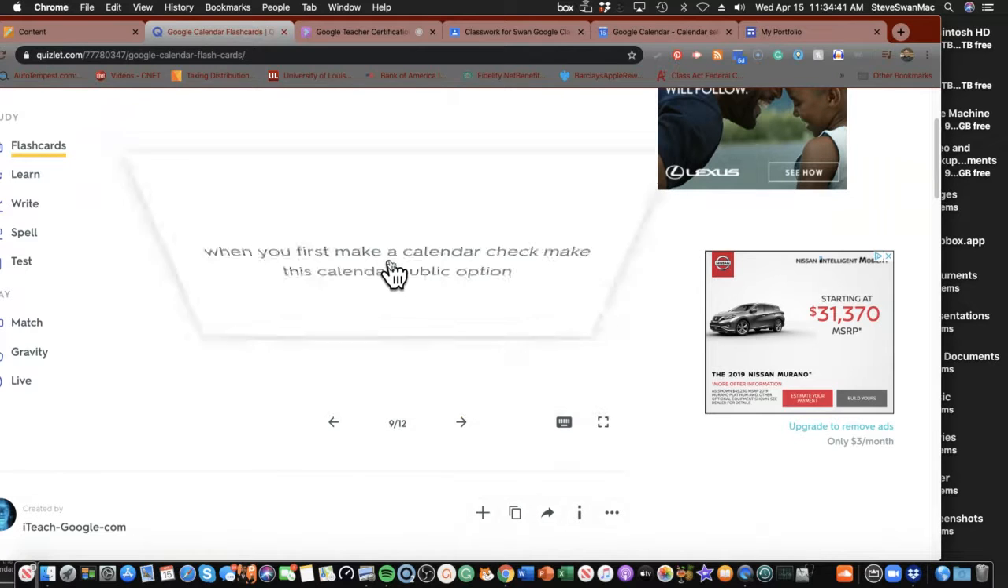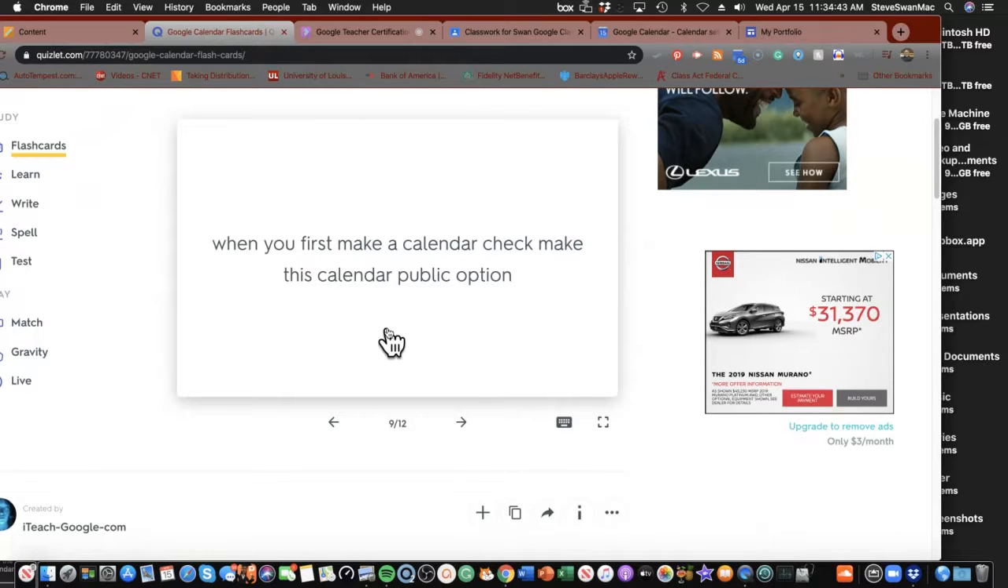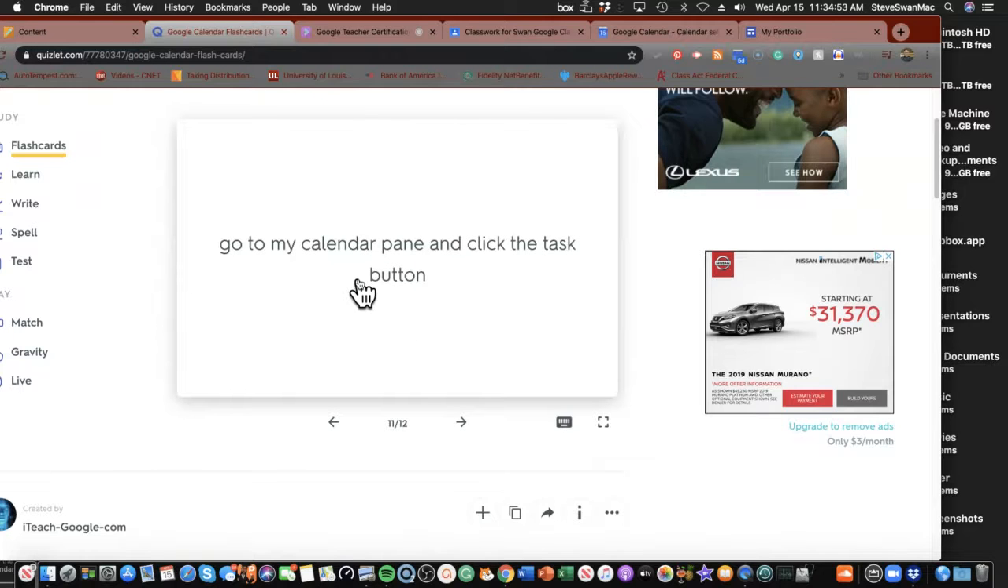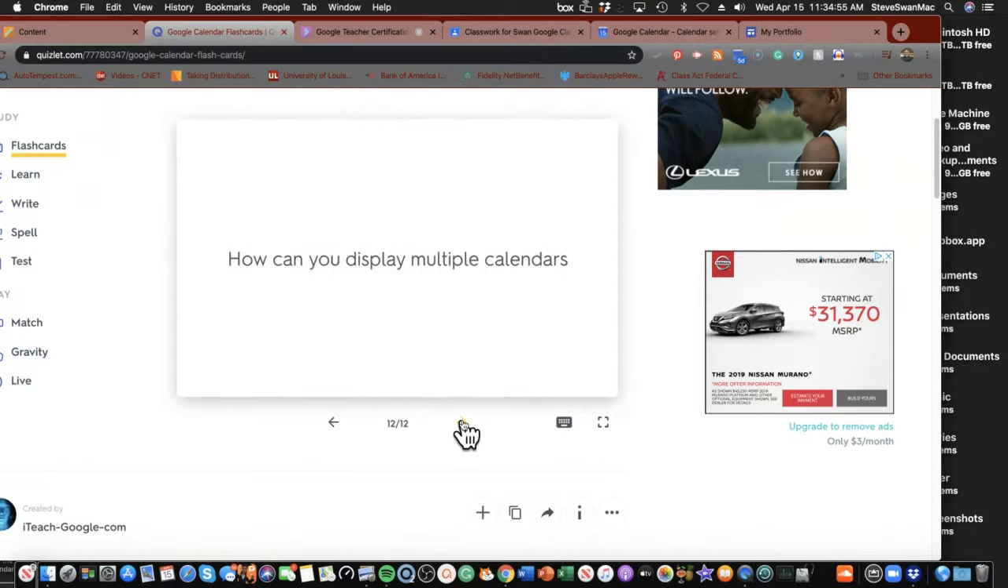How do you make a calendar public? When you first make a calendar, check the calendar public option. It's private by default. Task, to-do list of upcoming events. How to display a pending task? Go to my calendar pane and click the task button and it shows up.